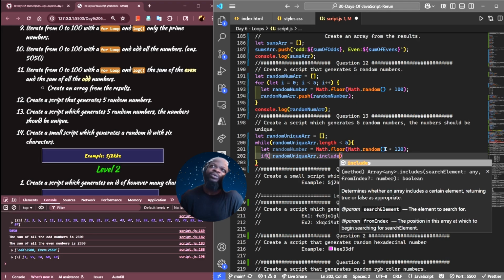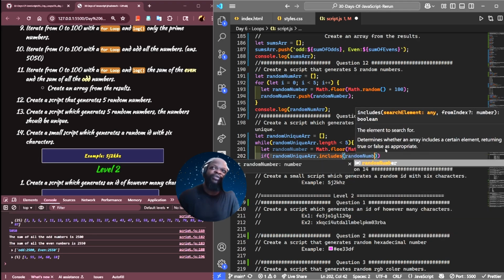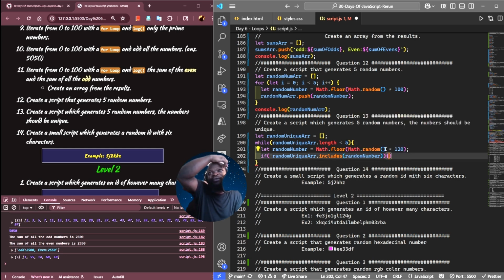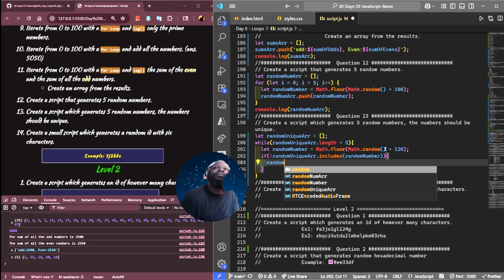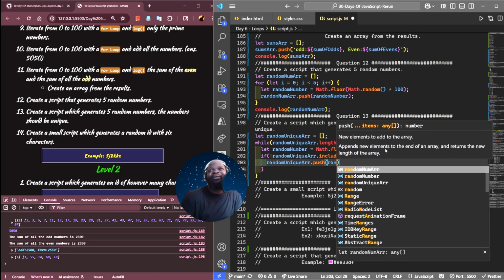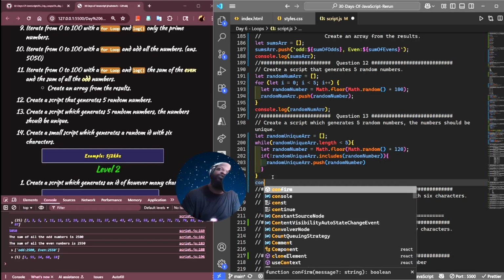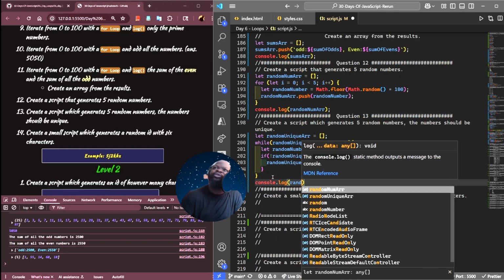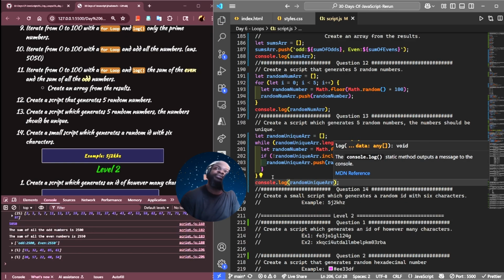So I use the while loop: while randomUniqueArray.length is less than 5, so it can generate five different items. Well, I think I made an error. Should it be less than 5? Or should it be less than or equal to, shouldn't it? I feel like I messed that up. Then let randomNumber equal Math.floor, Math.random times 120, so I need a number between 0 and 120. If not randomUniqueArray.includes(randomNumber). No, that was right apparently.